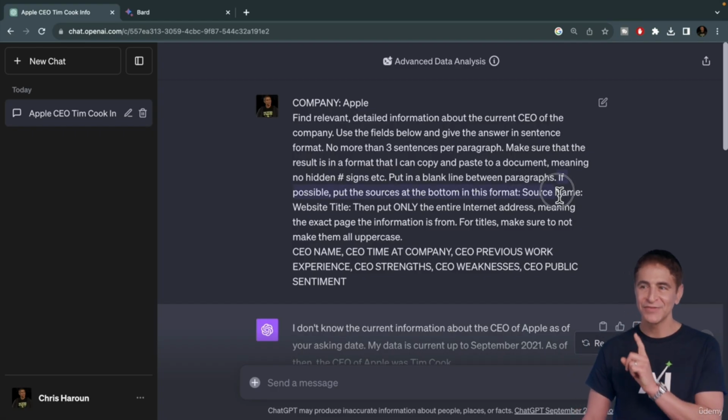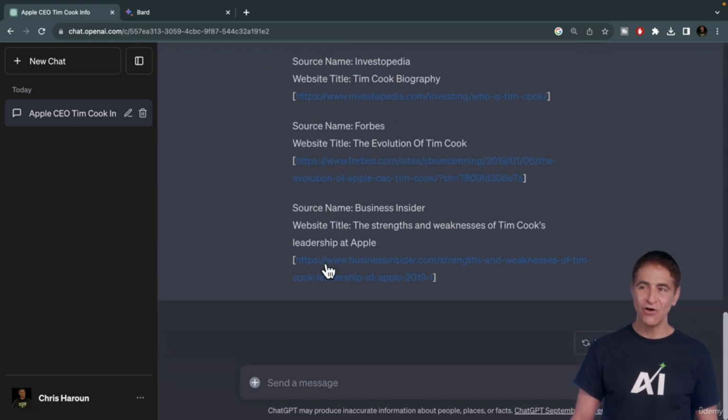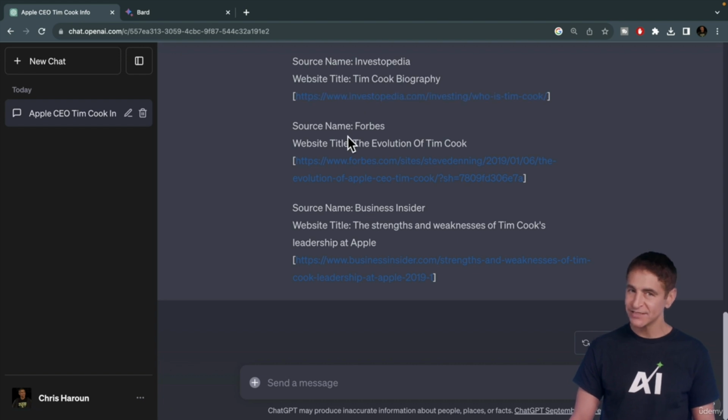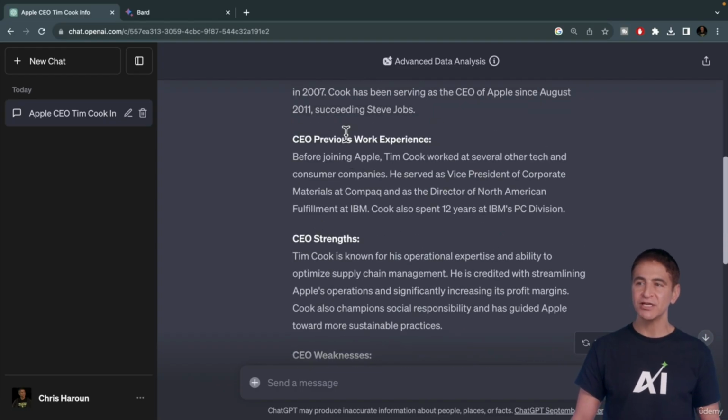And this is key here. If possible, put the sources at the bottom in this format: source name, website, title. So it looks like this here. So you have all the sources right here that you can copy and paste into your document. And if you want, you can add a disclosure saying you used AI to create this document.